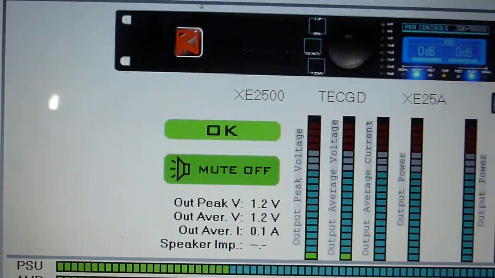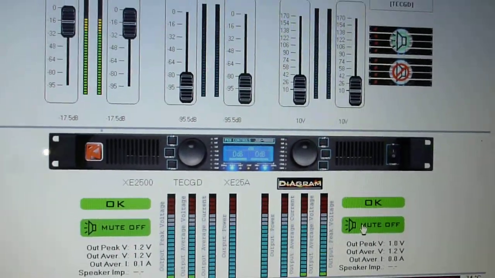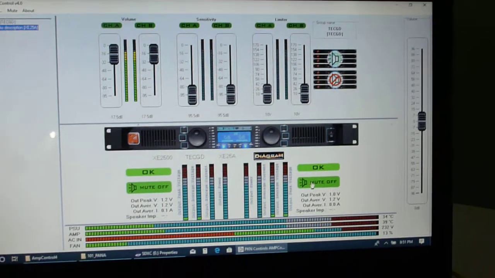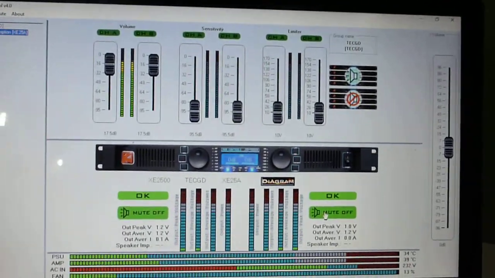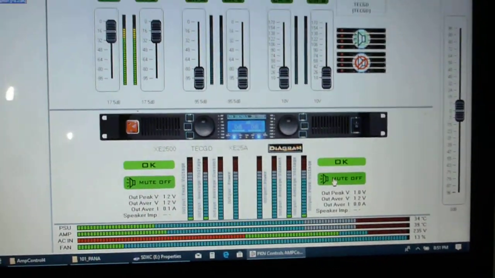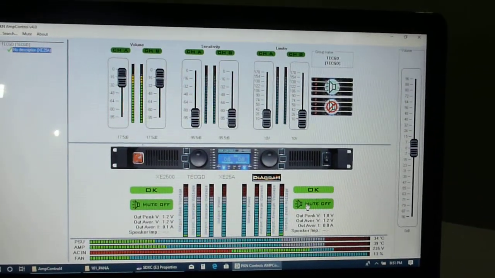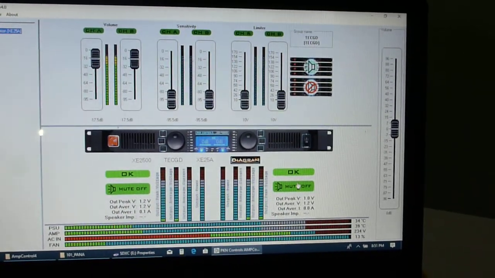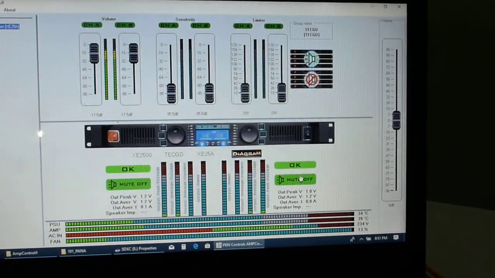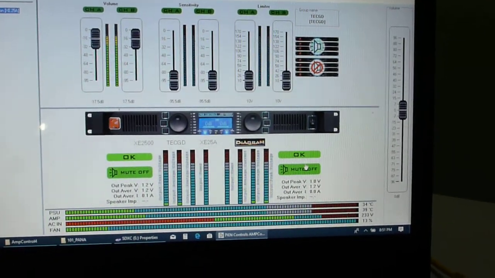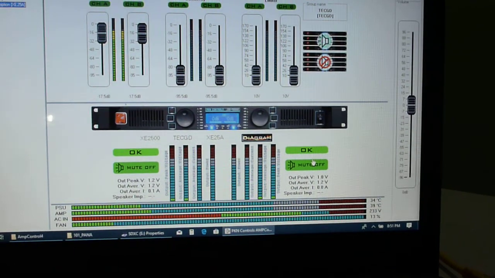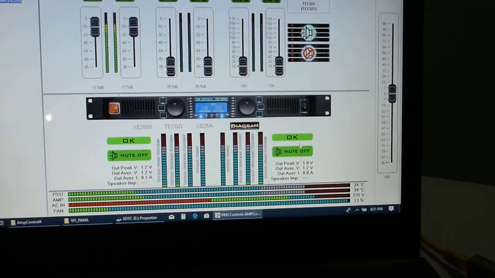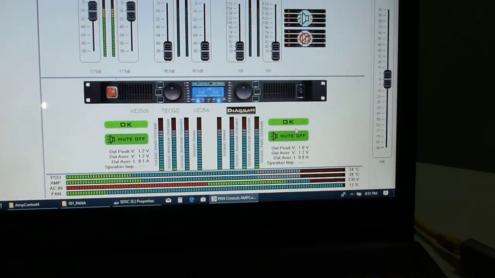So there you have it, folks. As I zoom back out slowly, this is the tour of the PKN amp control software hooked up to a PKN XE 2500 amplifier. Hopefully in future videos I should have some music playing fairly loudly, and you'll be able to see the amp performance or the trending of the various parameters as the amp puts out some serious power.